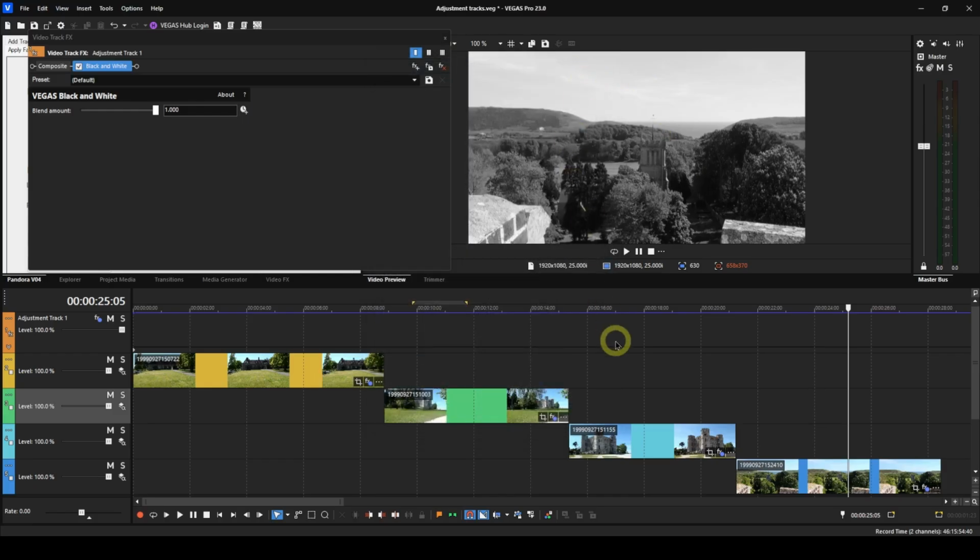If you're unfamiliar with compositing, it's a method whereby one video event is blended with another. In this case, the video event is essentially blended with the effect applied to the adjustment track. By default, the blend is 100%, which means that the black and white effect is totally blended with the video event, resulting in pure black and white. Reducing the composite level envelope reduces the blending, so more colour shows through.